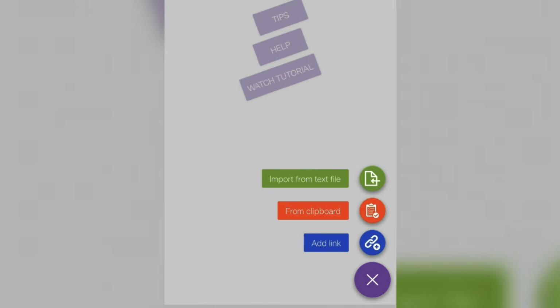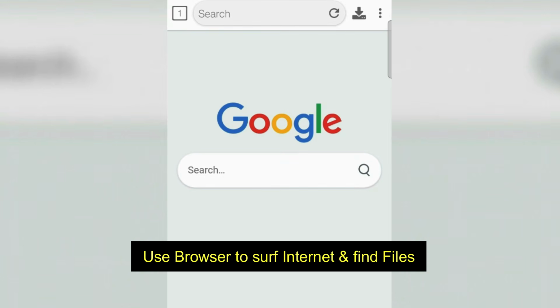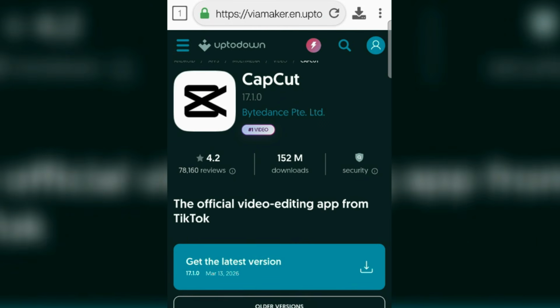If you tap on plus, you can directly import the download link here, either from clipboard or also from text file, etc. But this is a basic guide, so we can use the browser method. Tap on browser option here and try downloading the files, cancel. Let's try to download and see the download speed. Let's try downloading the CapCut file.